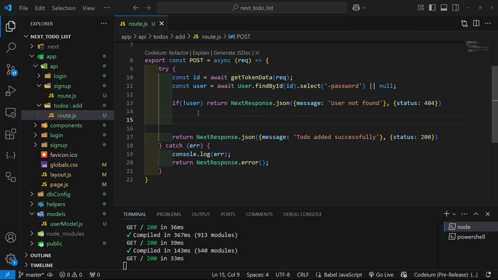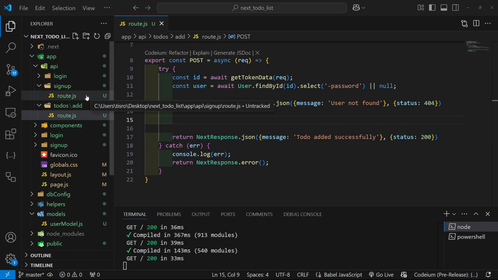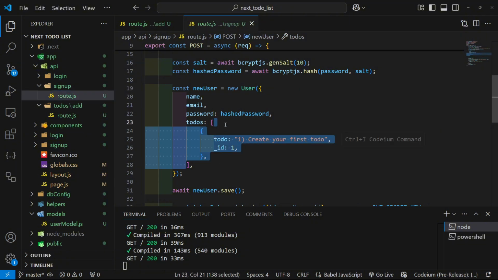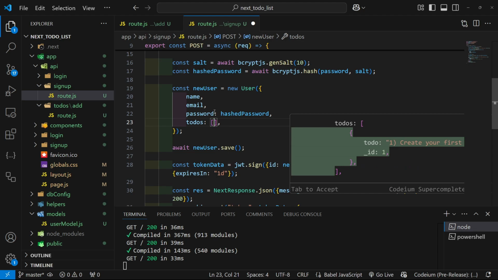And before we go on, we have to fix a few more things, or else we will have a bunch of issues. So if we go to API, signup, and then route.js, in here we will remove the default todo just for now. We will add a few other ones later on.